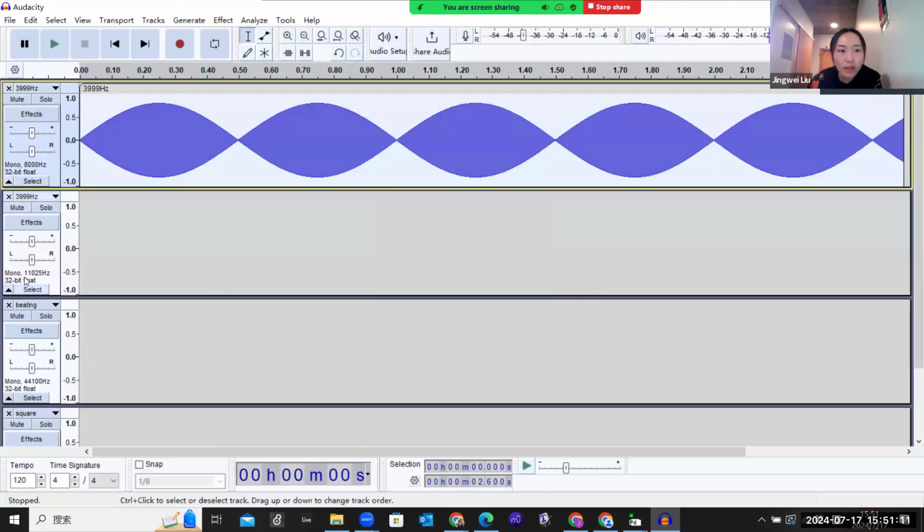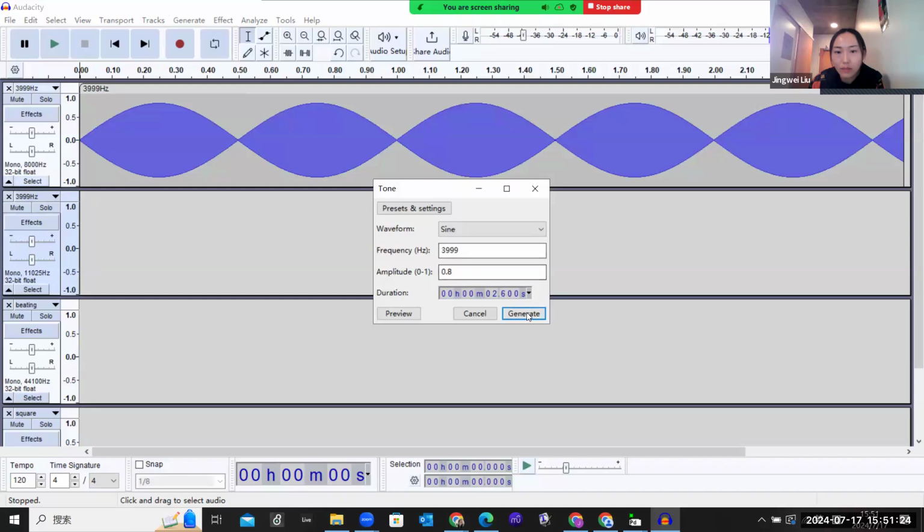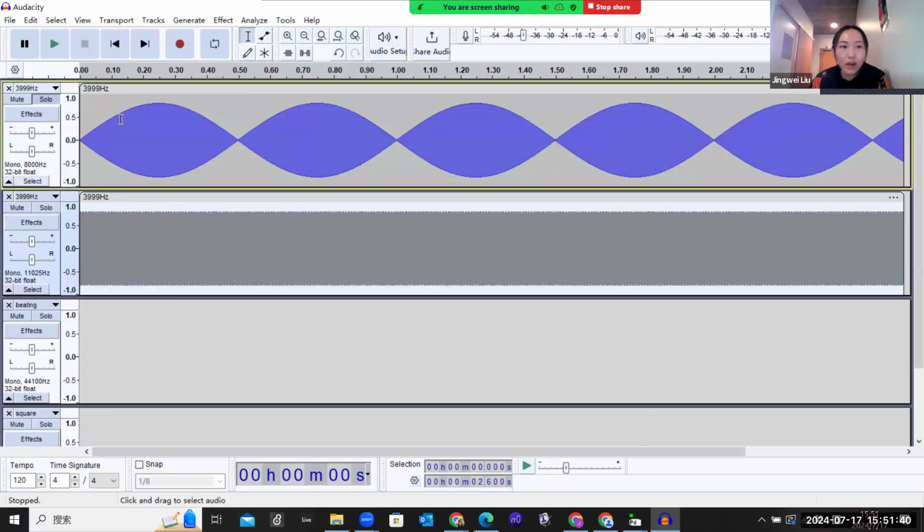If I increase the sampling rate a little bit, not to over 10,000, let me generate the same tone of 399 hertz. It's like this. Let me play this one. So this is 399 hertz, but the same tone generated under a much lower sampling rate doesn't really produce any sound on my computer.